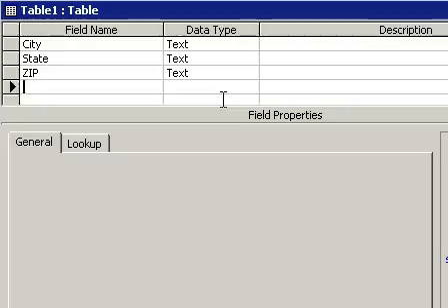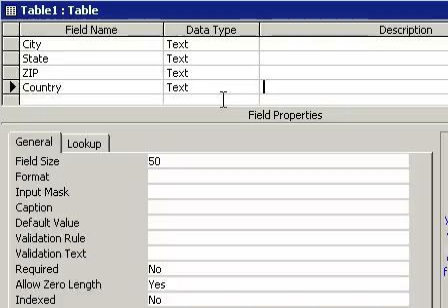Other numbers like a social security number can also start with a 0. We don't want that leading 0 to disappear. So we'd use text to store a social security number. All right, let's add country. That can be text as well.